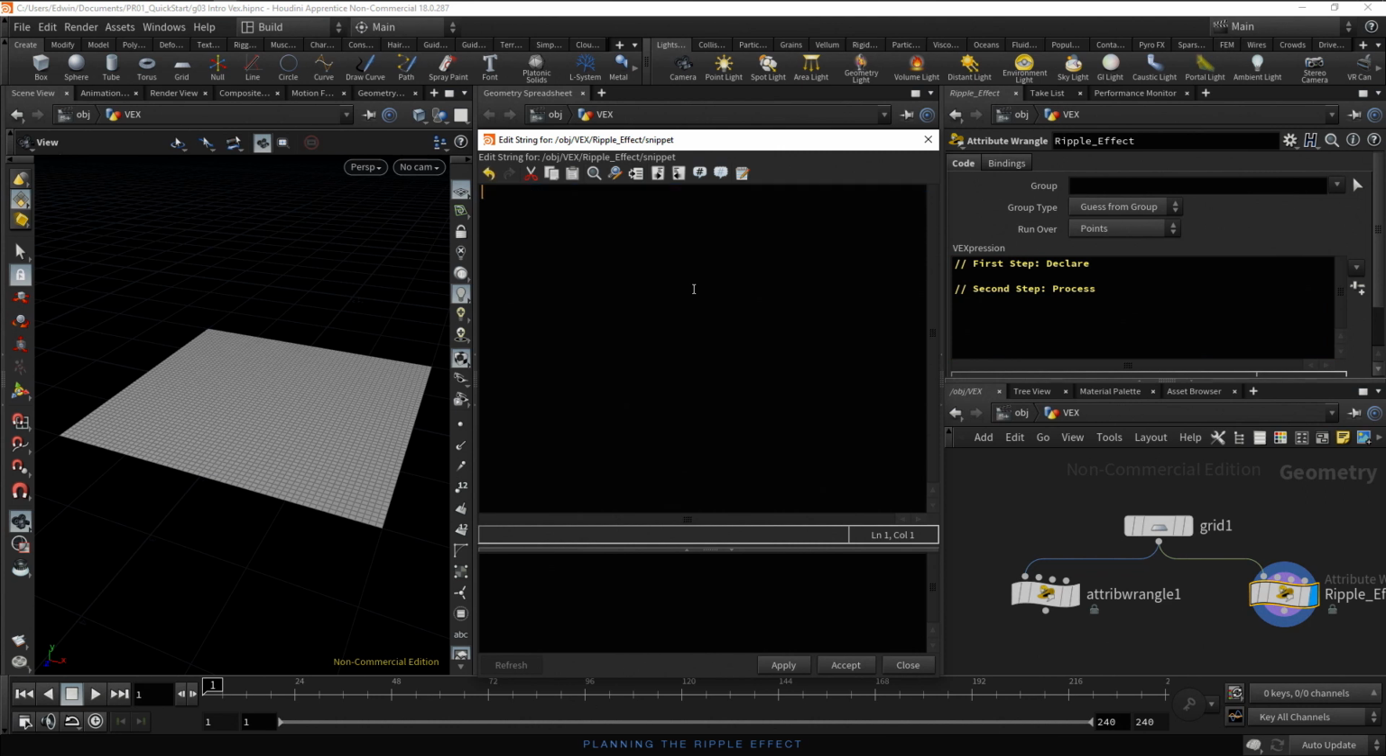As mentioned before, to start, it's a good practice to use command lines to describe the process using simple words. We want to achieve a ripple effect. First, we will need to declare attributes and variables. And second, we will process the attributes and variables. To get the ripple effect, we will need to specify the location or center of the ripple effect.